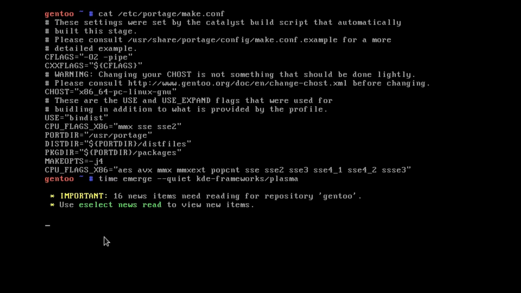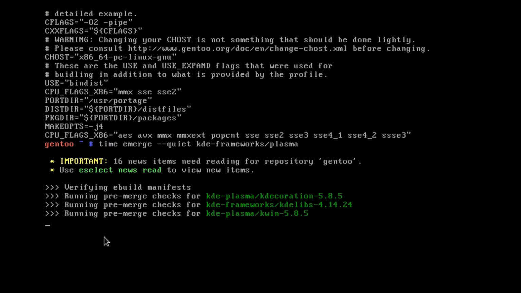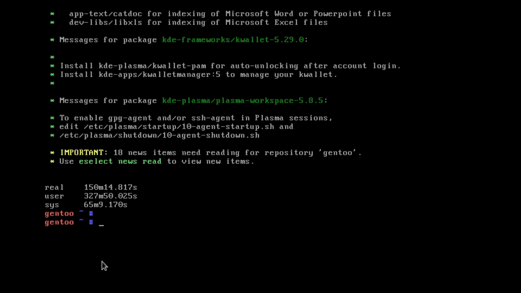Let's make sure this is going to go. Yes, 169 source files that it's going to have to emerge and compile and all that stuff. So this is going to be a while. So we'll be back. And we're back.